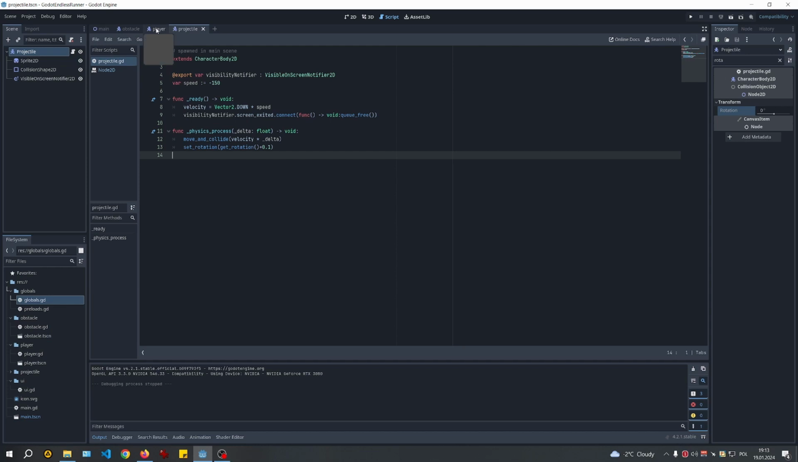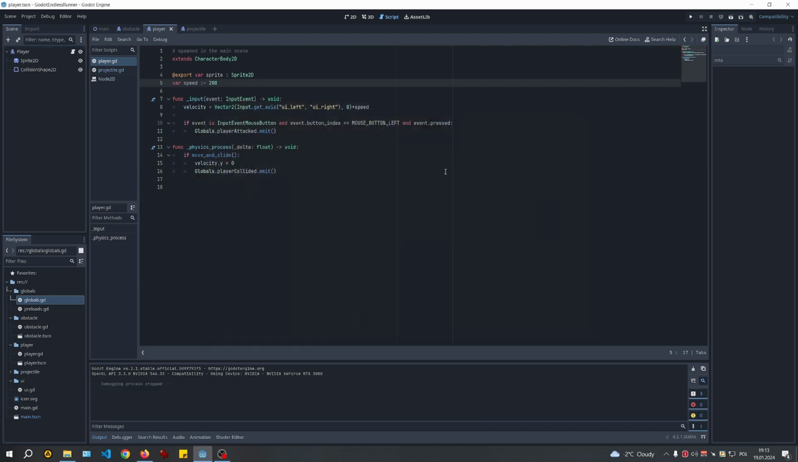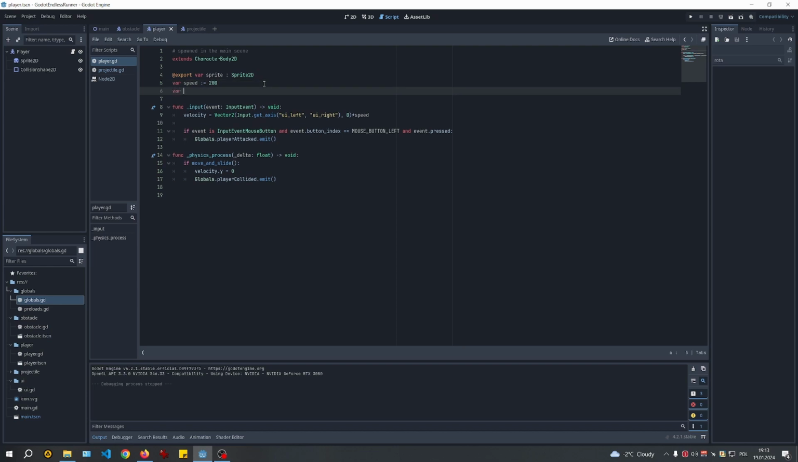Let's go to my player because now we can open the game and just spam the screen with our projectiles. We probably don't want that. We want to limit our player on how often he can shoot. So let's create a variable here and let's call it, I don't know, attack speed, and make it equal to 1 so the player can attack once a second.